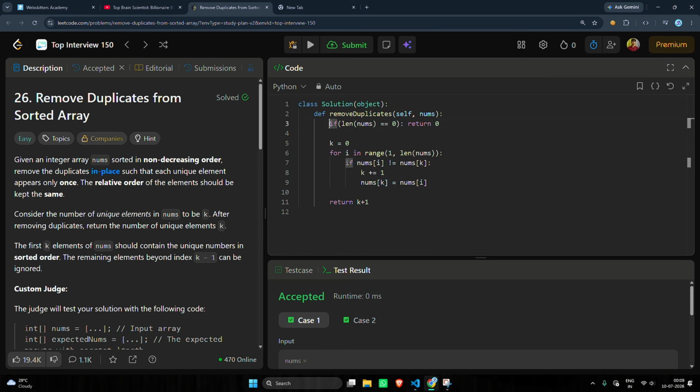So first, write a condition: if the length of the nums list is equal to 0, meaning there is no element, then return 0. After that, declare a variable k initialized with 0. Then create a for range loop, for i in range starting from 1 and ending at the length of the list. Inside the loop, I write a condition: if nums[i] is not equal to nums[k].